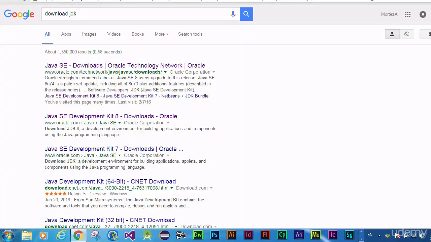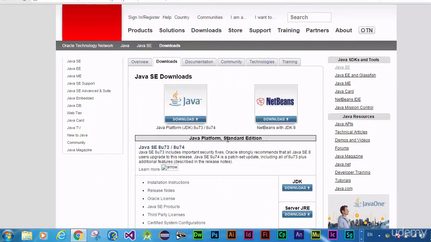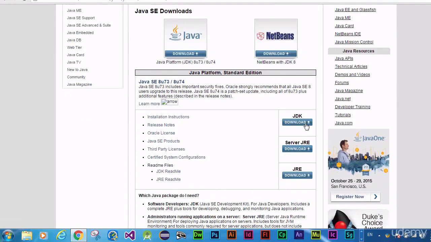And as you can see here, there is a link that says Java SE downloads. Just click on this link, and this is the JDK download section. As you can see here, you can just click on this button here.